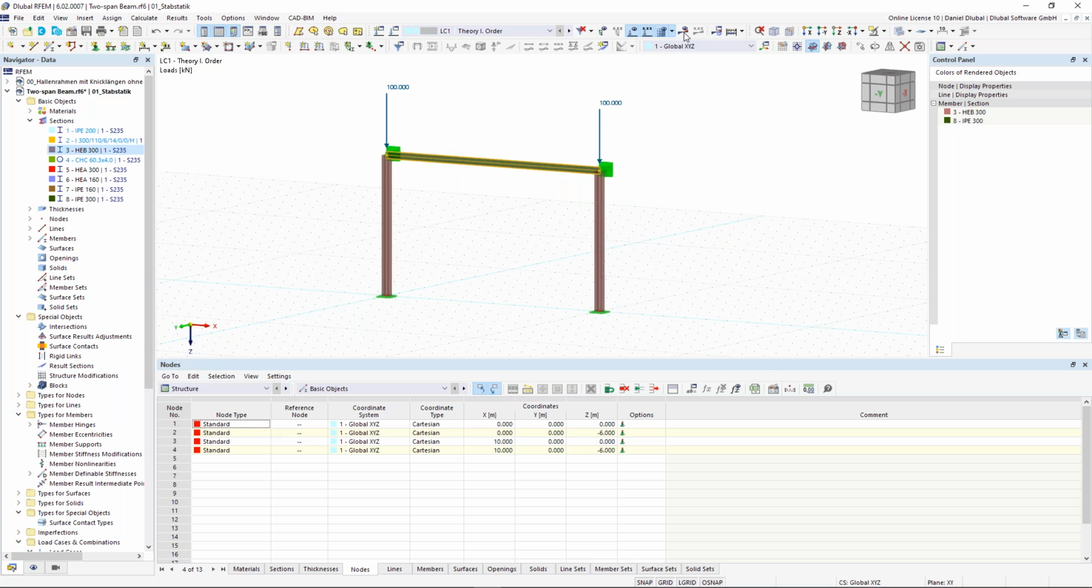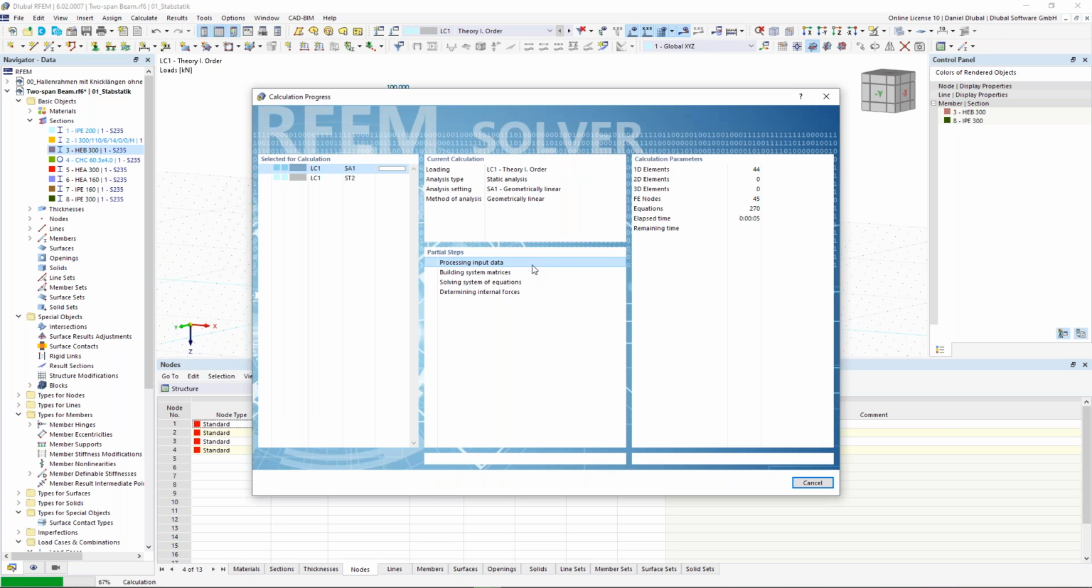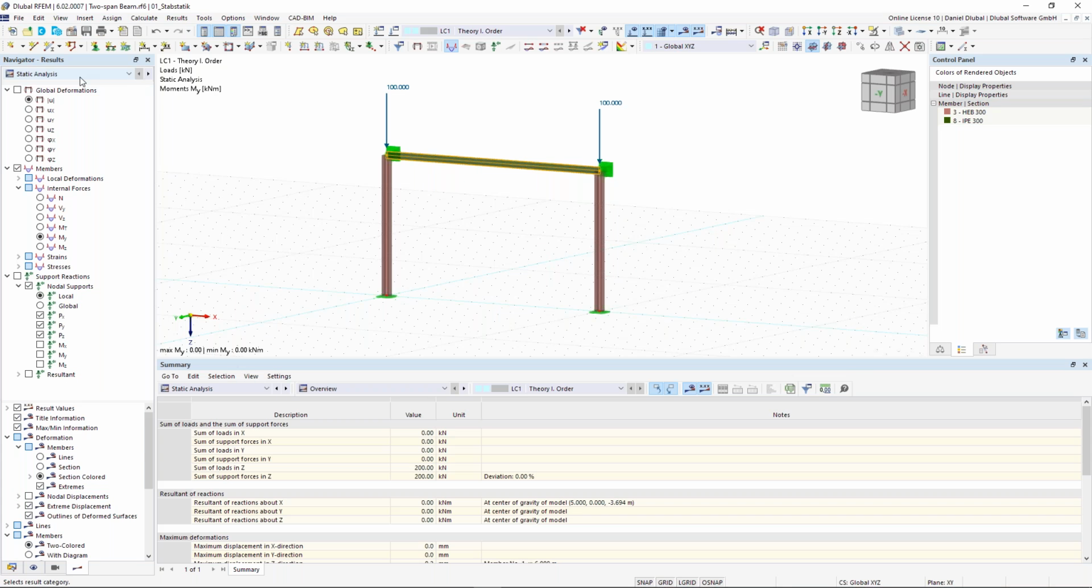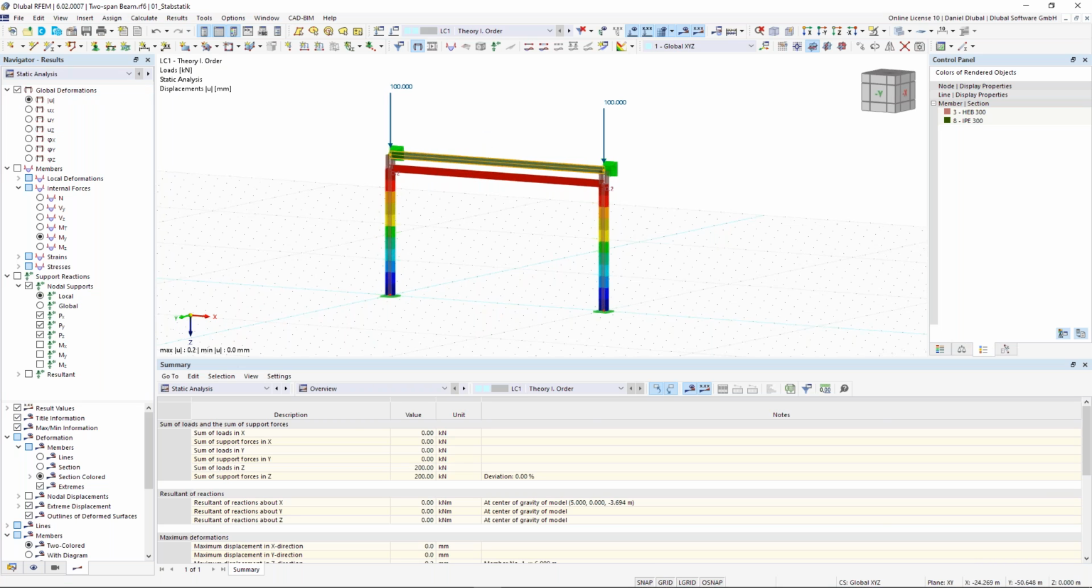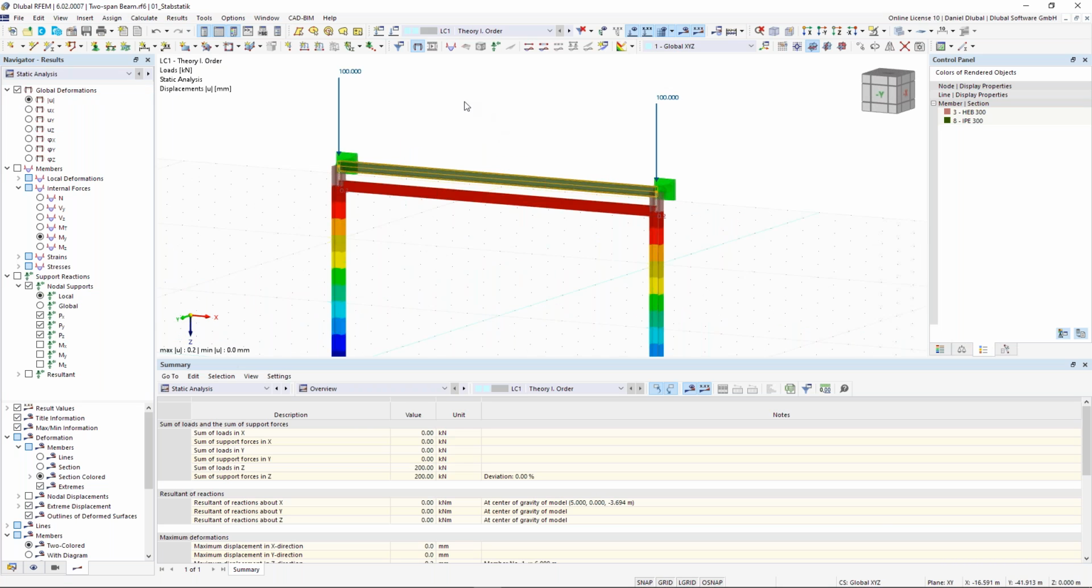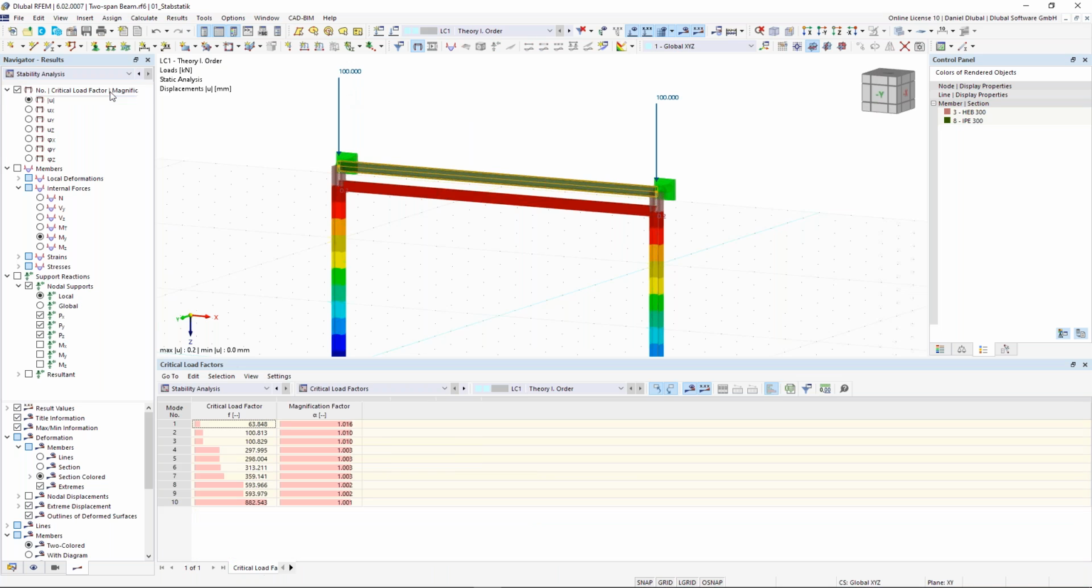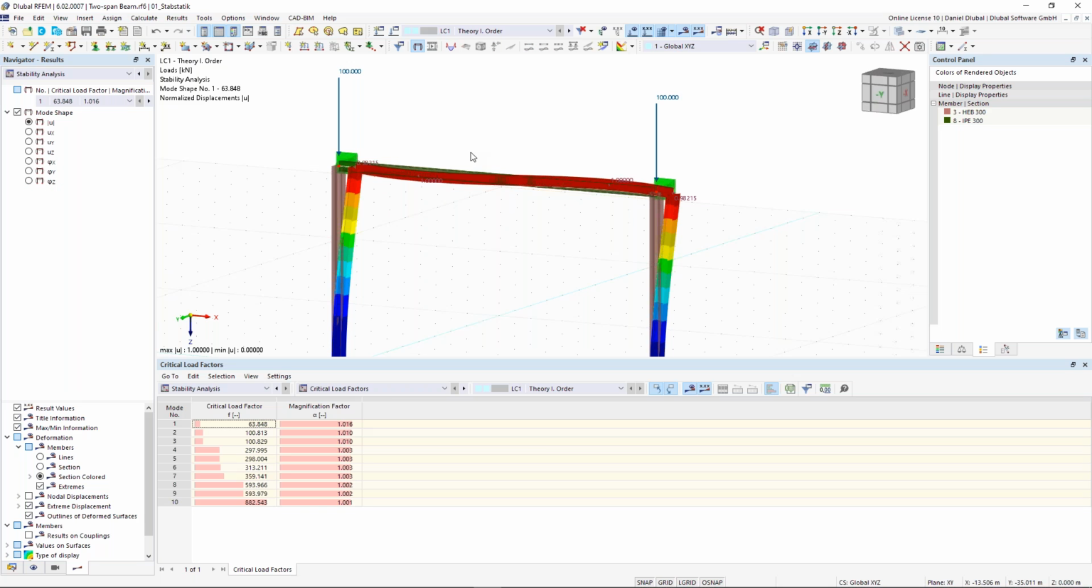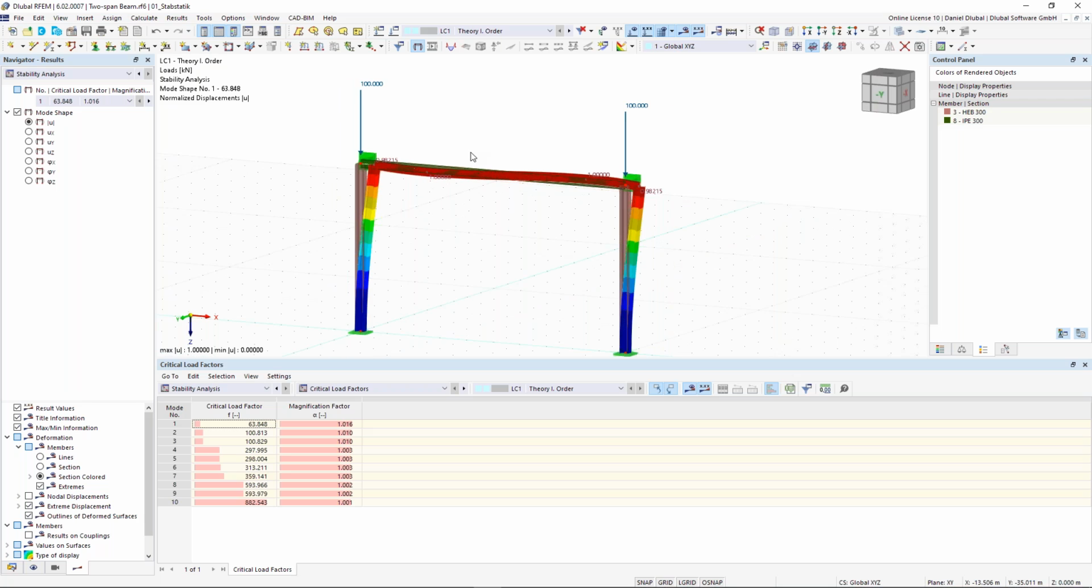And one important thing is, don't mix the buckling shapes with the deformation shapes. Yeah, this is a huge difference. I show you why. So this is the global deformation depending on these vertical loads. And the stability analysis, so the buckling shape, is another one. So don't mix it up.